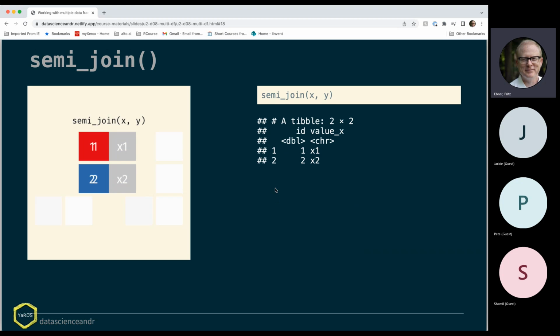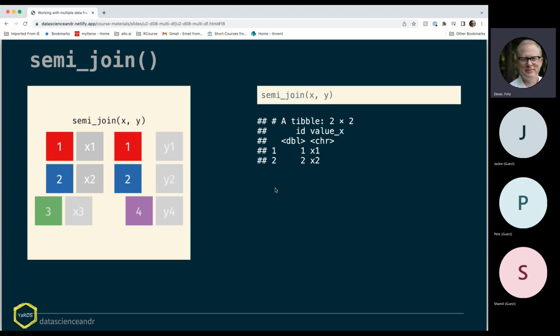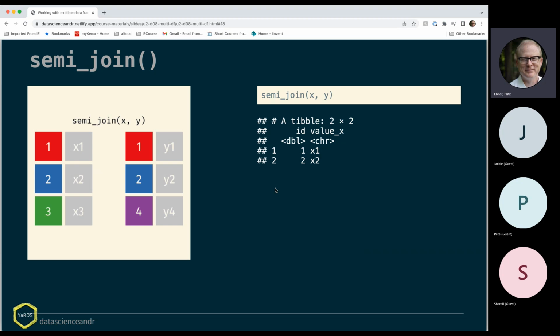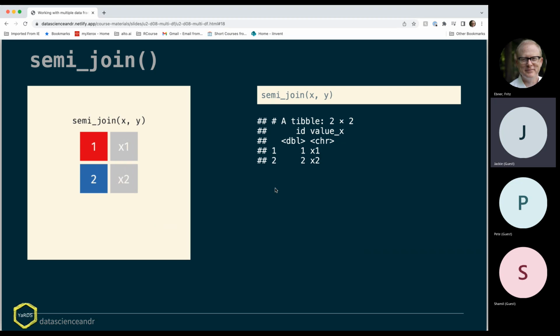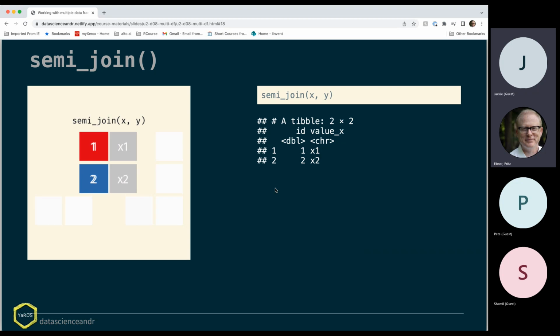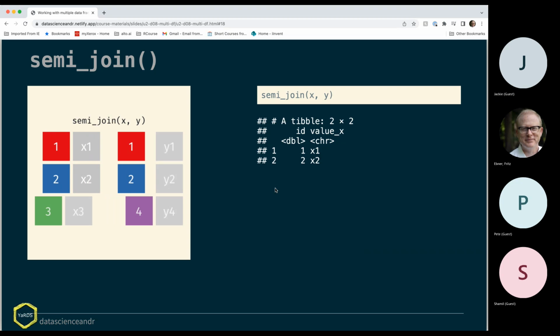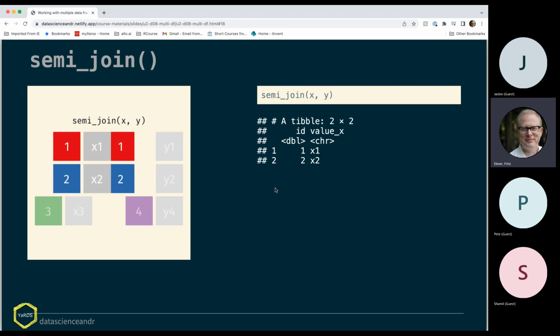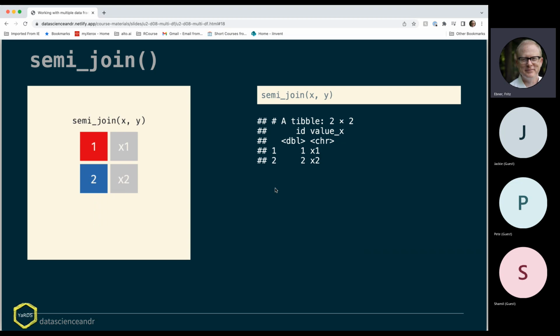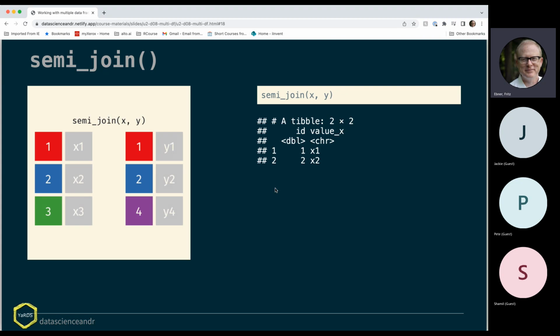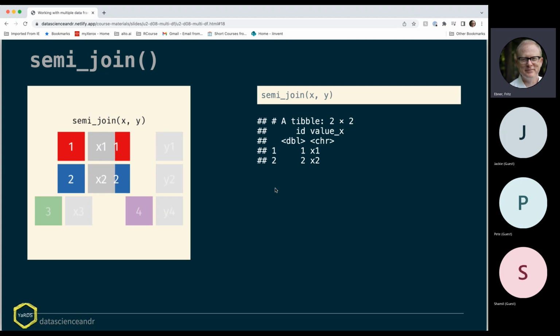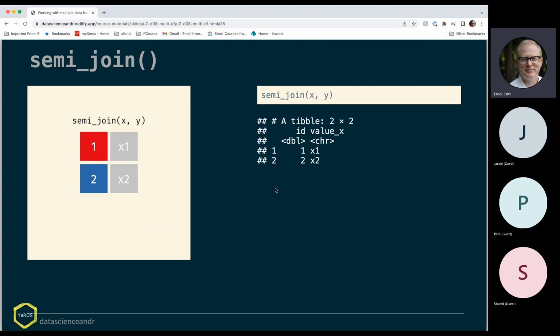Now let's talk about semi-join. Semi-join's a little weird, and I'm not sure semi-join exists everywhere. I remember this. It looks just like an inner join, but it's not. Oh, this is embarrassing. I forgot what a semi-join is. It looks just like an inner join, but it's like an inner join with some extra information.